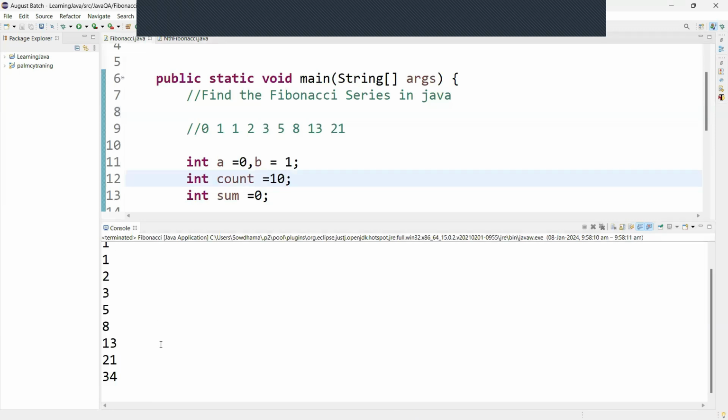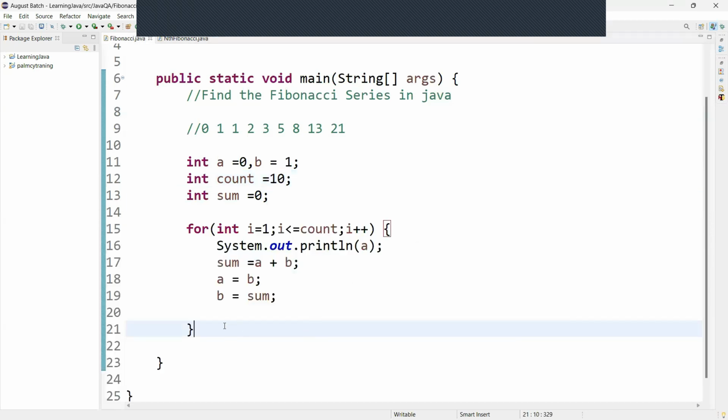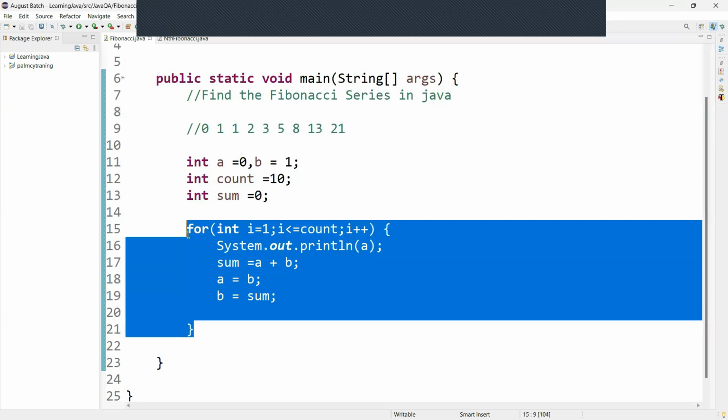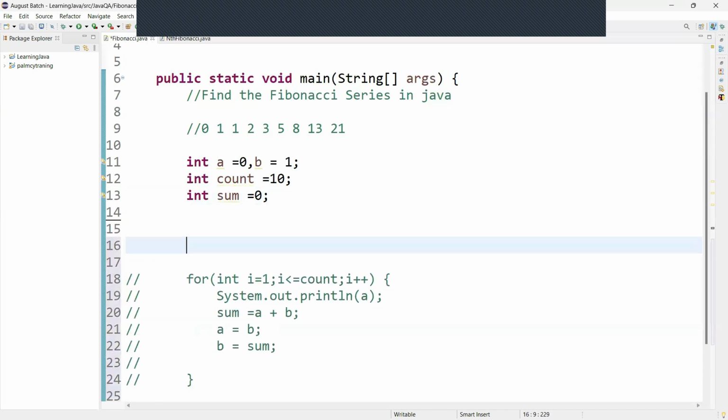So Fibonacci series is nothing but adding the two numbers before the number, I mean the preceding two integers. This is what your Fibonacci series is. Now this is a for loop. The same way we can go with the while loop as well. Let's comment this line. So I'll show you how we have to go with the while loop.